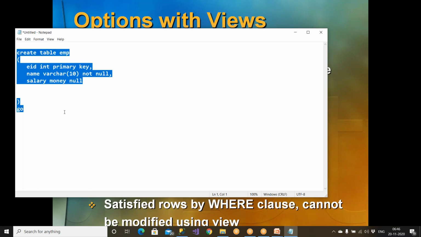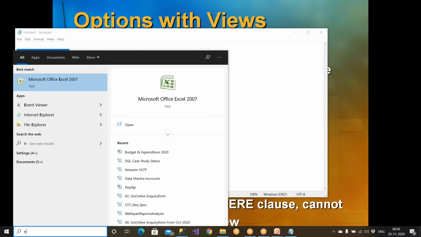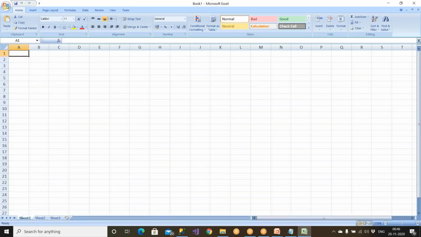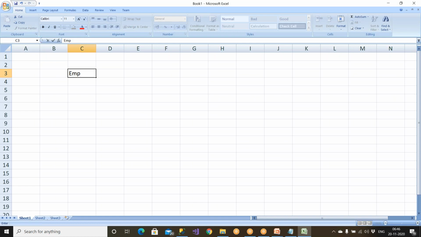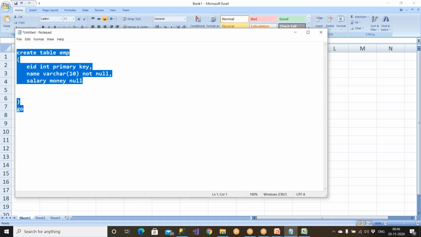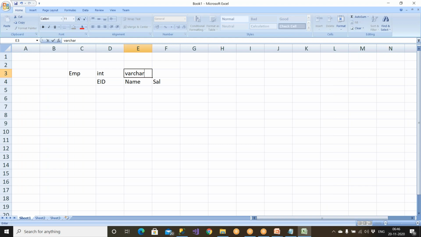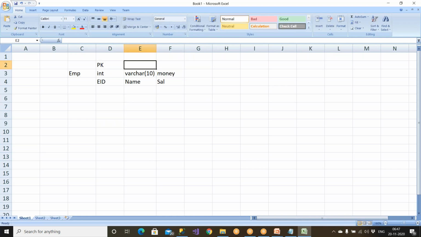So when you create a table, the table gets created. So let me go and open. The table gets created like this, right? So employee is a table name, and employee ID, employee name, and employee salary. The data types are very simple. This is integer, and this is varchar of 10, and this is money. So these are the data types, and this is the primary key. And this is a not null column, and this is a null column.